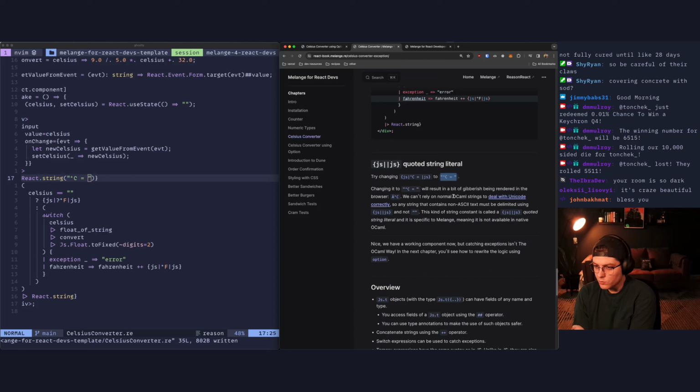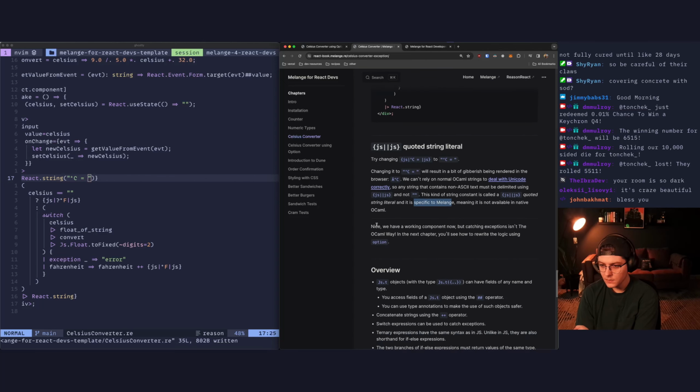We can't rely on normal OCaml strings to deal with Unicode correctly, so any string that contains non-ASCII text must be delimited using the JS quoted string literal syntax and not simple strings. This kind of string constant is called a quoted string literal and is specific to Melange, meaning it is not available in native OCaml. Nice, we have a working component now, but catching exceptions isn't the OCaml way. In the next chapter, you'll see how to rewrite the logic using options.